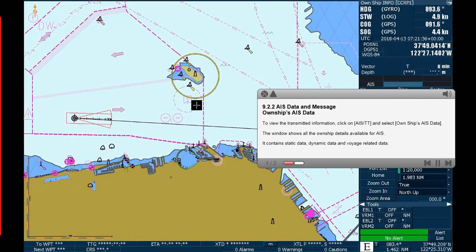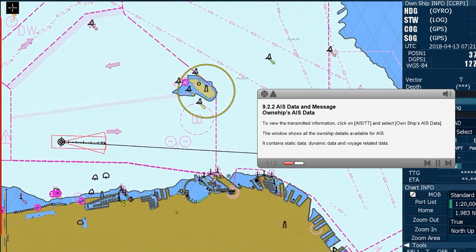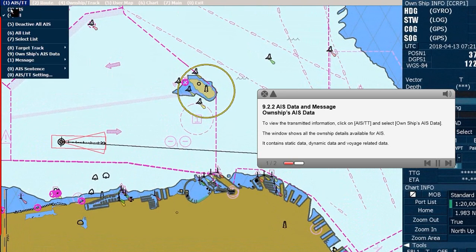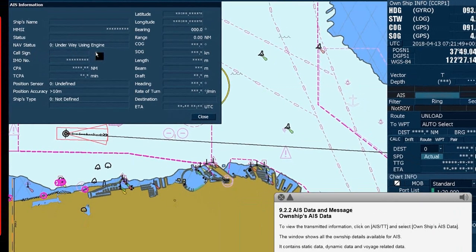On Ships AIS Data. To view the transmitted information, click on AIS Tracking Target, and select On Ships AIS Data. The window shows all the on-ship details available for AIS. It contains static data, dynamic data, and voyage-related data.